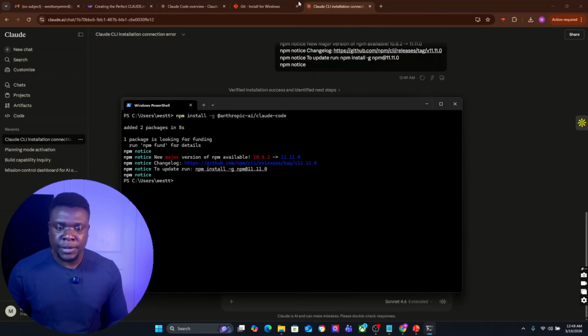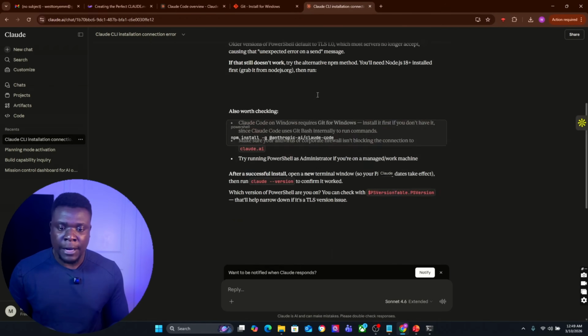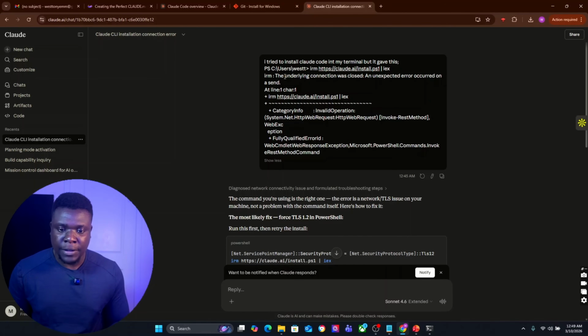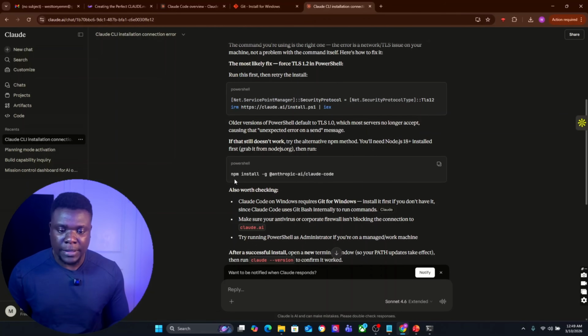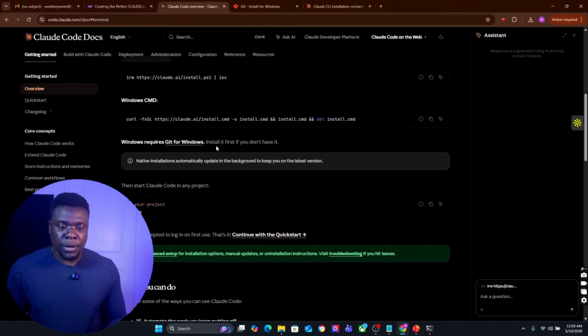If you get problems installing this on your Windows or PowerShell, if you try to install it and it's giving you this error right here, this underlined connection was closed, probably go with this npm installation, right? I'm going to leave this in my description below too. And for this npm to work, you have to have Node.js installed on your computer, right? I think this is the best bet. I think they should include this in their documentation. A lot of people are going to run into trouble here.